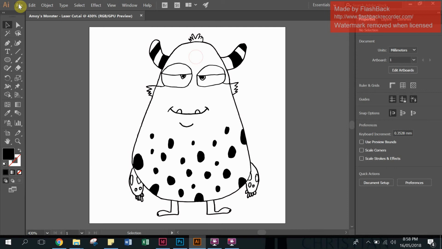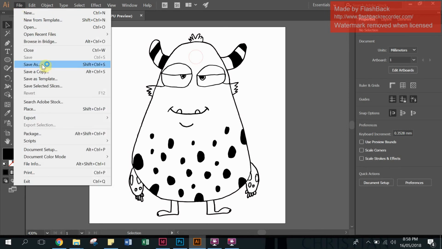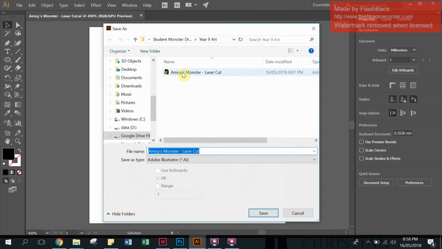So the first thing is saving a new version in colour. If we just go File, Save As, and make sure that we're still saving all of our files in the same area. I've got a folder here called Year 9 Art. I'm going to make sure I save it there, not in a random file location, and I'm going to make sure I have a specific name.